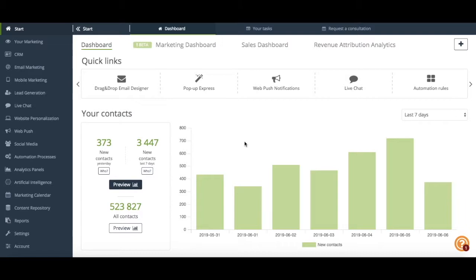Before we go to our dashboards, let me provide you with some glossary which you may need to understand the panel better. The first term is last click. It is the source of the transaction which took place shortly before the transaction that led the contact to your website.